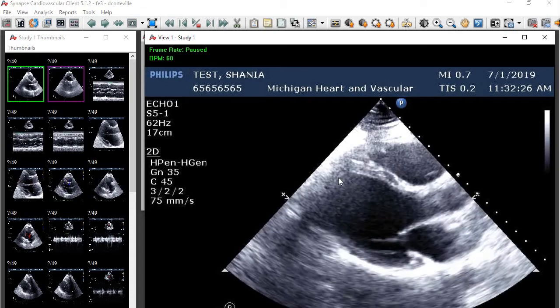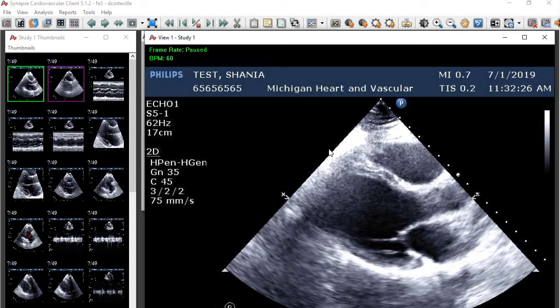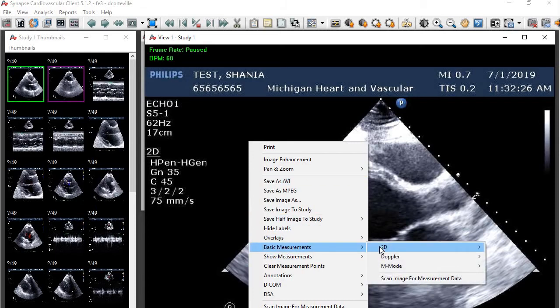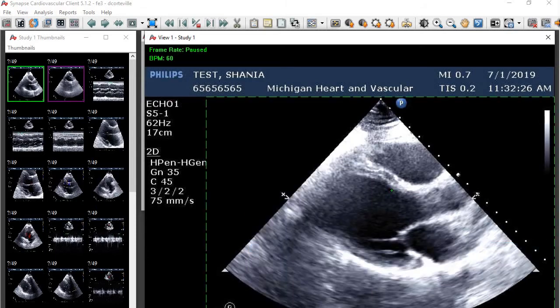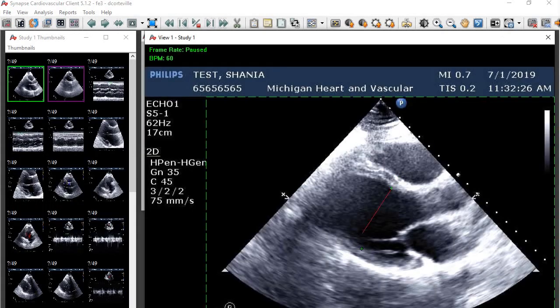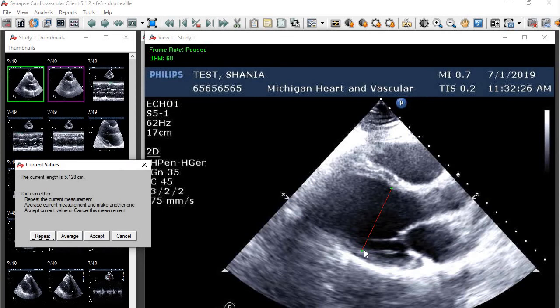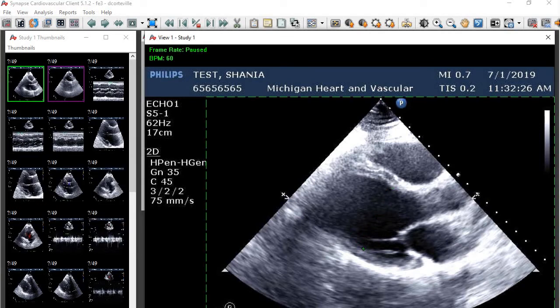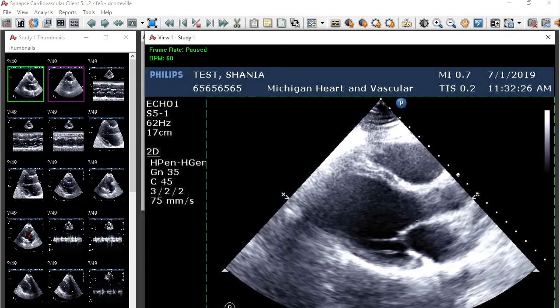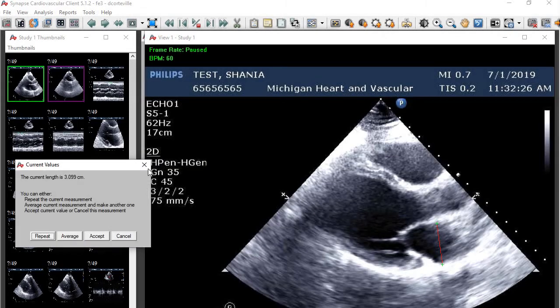And so we want to find end diastole, so just when the mitral valve closes. By hitting right click, we can go to basic measurements, 2D, length, and we can start making basic measurements to determine whether or not the sonographer measured this posterior wall properly or the interventricular septum. Maybe we think that there's something off in terms of the left atrial dimensions here.